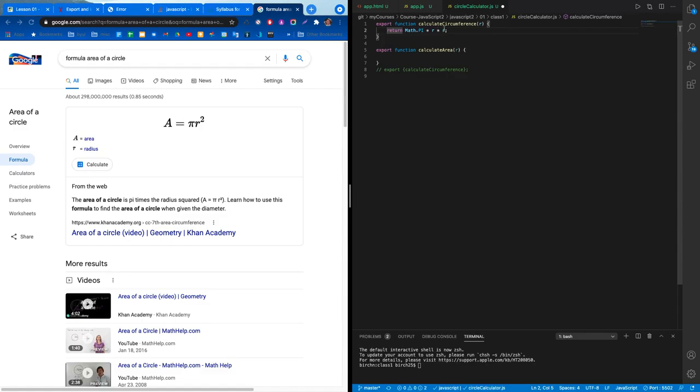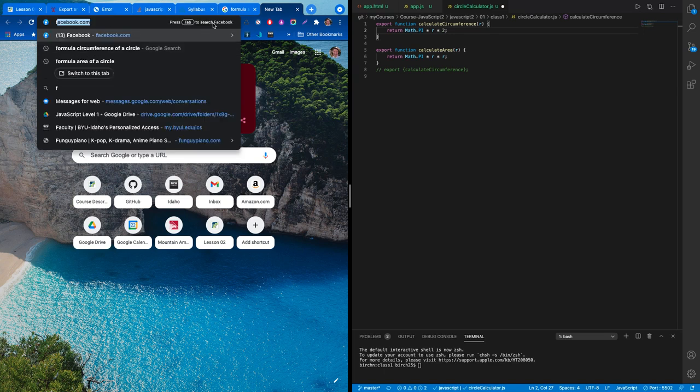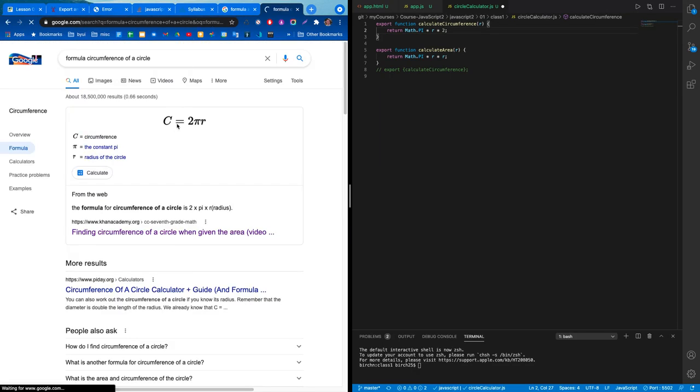That's embarrassing. So I think our circumference should have been 2 pi r. So instead of multiplying this by r, again, we multiply it by 2 for the circumference. Let me just verify that real quick. Formula circumference of a circle, that was it. Okay, yeah, circumference equals 2 pi r. Okay, so that'll give us a circumference. Then we have calculate area, which is right there. That should be good. All right, and that'll be exported as well.